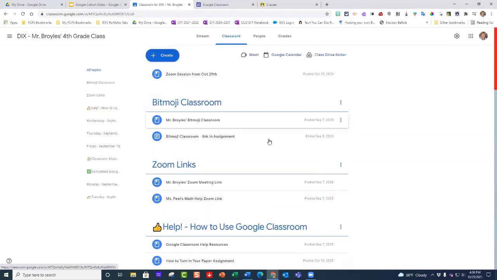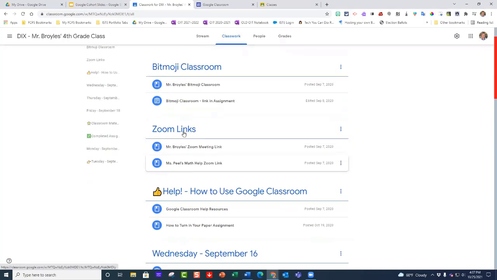Okay. Now I made a few other topics that weren't days of the week. I have my Bitmoji Classroom. Maybe you're one of those people that love the Bitmoji Classroom and you have links for kids to go to inside it. You can have that there. I have my Zoom links inside here so that they go to one-stop shop. Maybe I'm not using Google Meet and I like to have my Zoom. So then they can click on that.